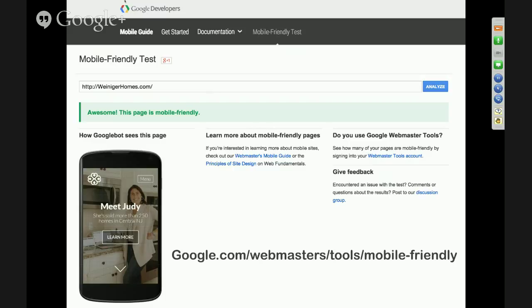And what you can see is you can enter your URL. So we put in Judy's site, weiningerhomes.com, and it says, awesome, this page is mobile friendly. It even shows you how Google sees the site on a mobile device.